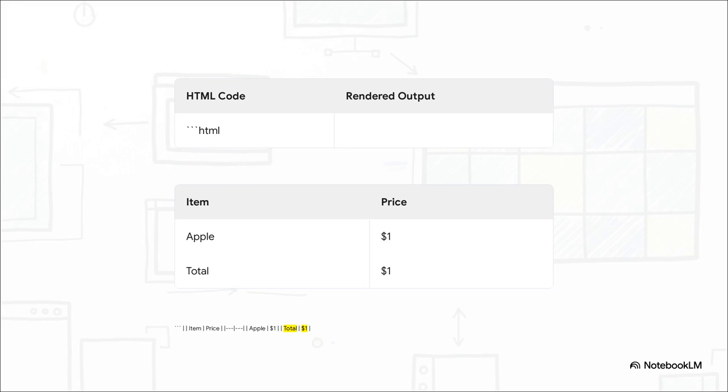So just look at this example here. See how clean that code is? It's perfectly organized, and it's semantically crystal clear. This is a huge help, not just for other developers who might have to read your code later, but also for all those automated tools that are trying to interpret what's on your page.